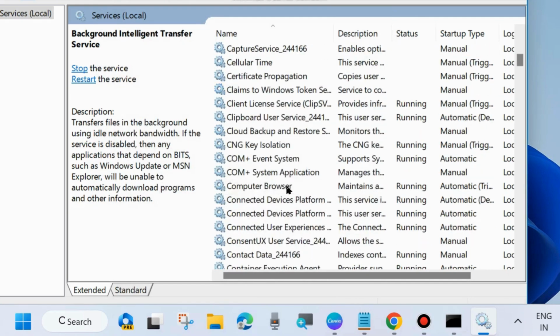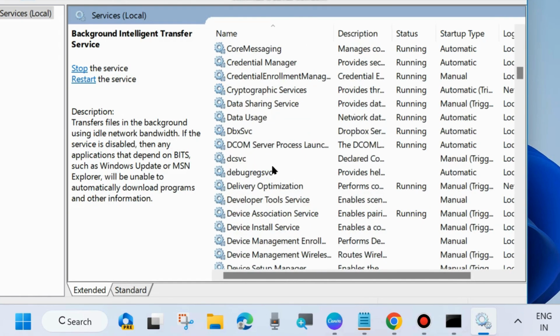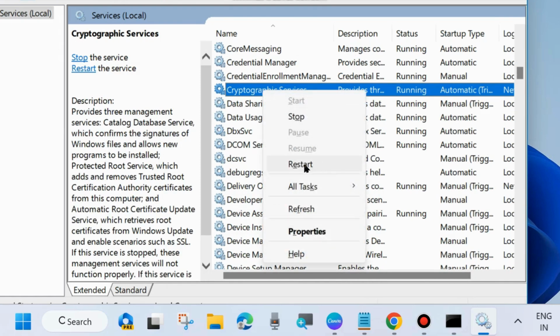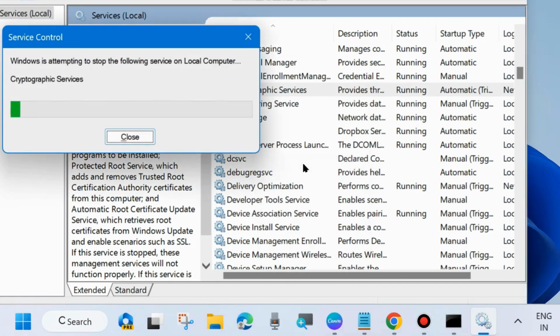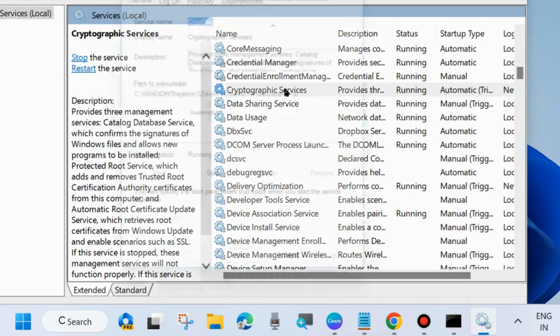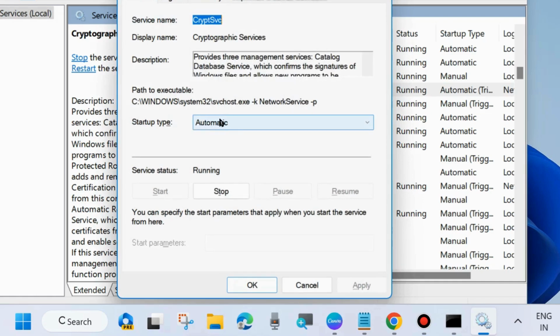The second service is Cryptographic Services. Look for Cryptographic Services, same process. Right click on it and choose restart. If you find it stopped, then first start it and then restart it. Double click on it to open its properties and set the startup type as automatic.